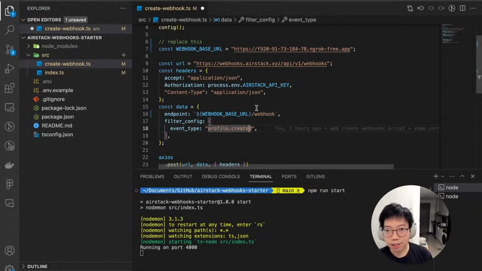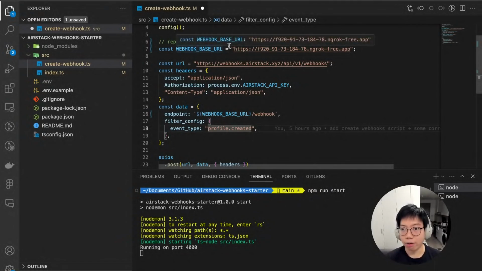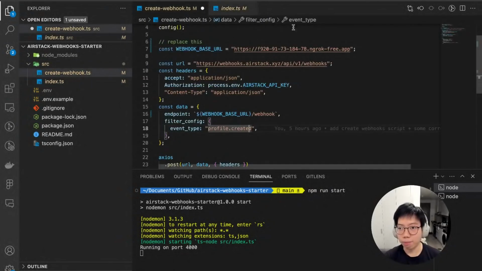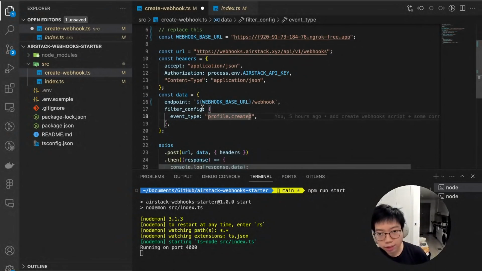In this case, all the variables, I already set in right there. You will need your Airstack API key, so make sure to provide it in your environment variables. And the only thing that you need to change will be the base URL right here. Why is there a base URL? Because the endpoint exposed from our server, as you see right here, is going to be /webhook. So we need the base, and when we provide the endpoint as an input, it's going to add /webhook behind it. Other than that, we can also configure the filter config right here.